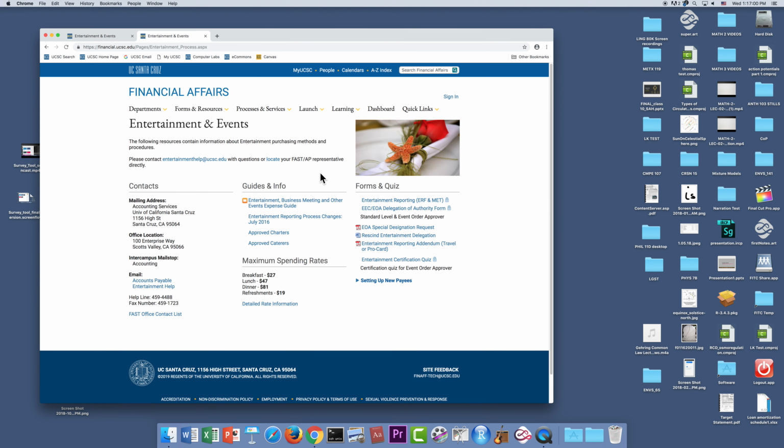And that opens you up to this page with lots of information about filling out an ERF and what is allowable. So I want to point out the first thing is if you need help with entertainment and events, as far as filling out the form, there's an entertainment help email, which is entertainmenthelp@ucsc.edu, and you can see that in the lower left corner.